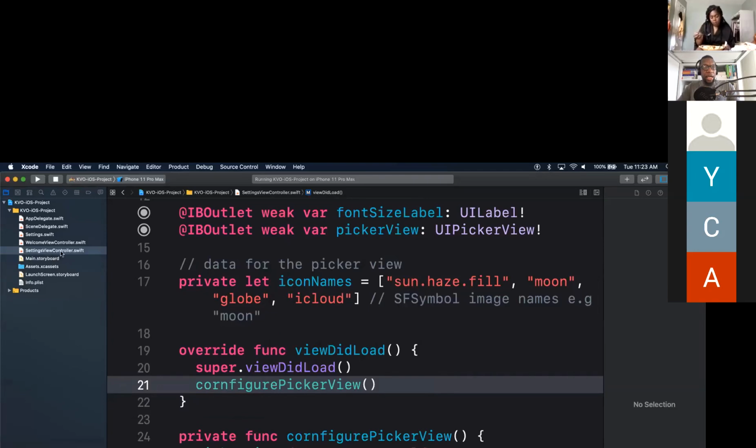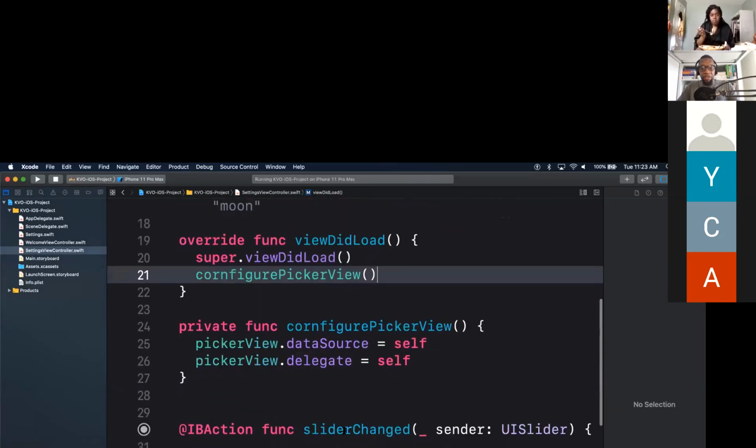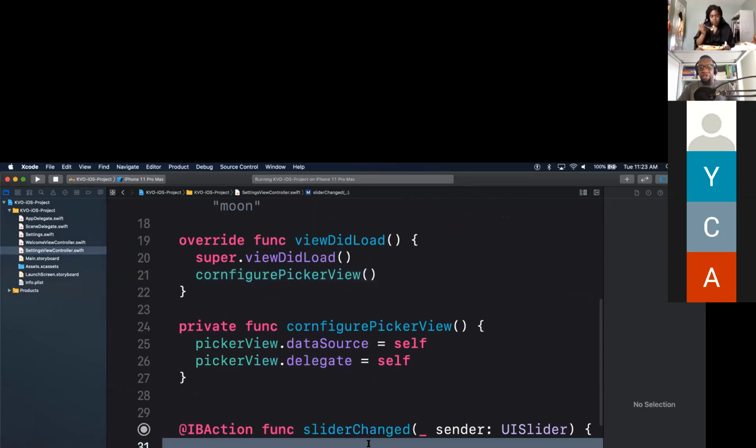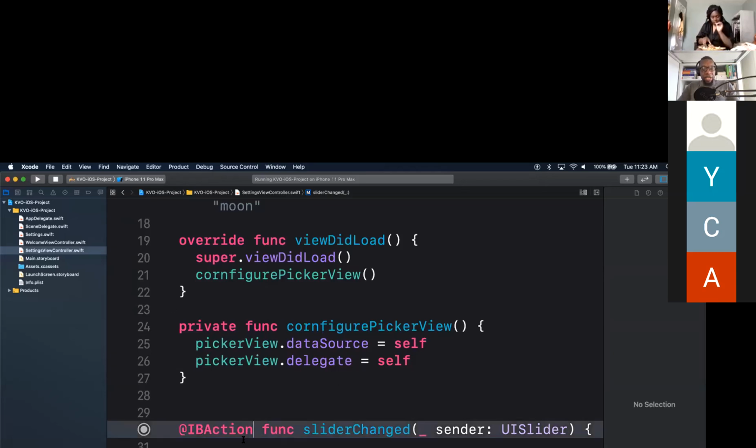So in our settings view controller, we have the slider changed. Everybody has the function slider changed. All right, cool. So let us continue working on that here. When the slider changes, let's get a new size here.